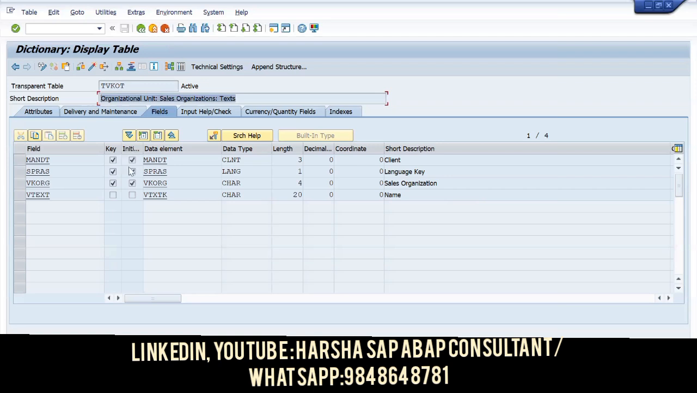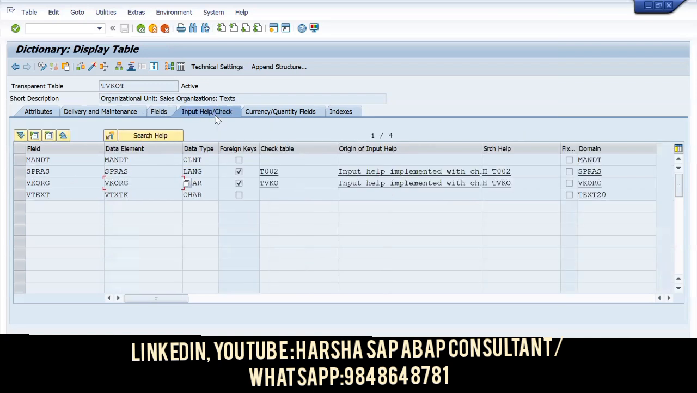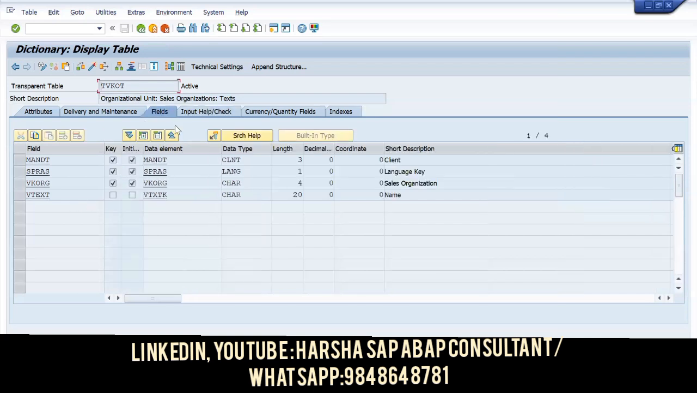Here, this is the SPRAS, which is the language. This is the VKORG, which they compare with the VKORG. If you see the input helper check, they have a foreign key relation with the TVKO. Once you make the relation, you are allowed to provide extra data. What is the extra data here? This is the text, the sales organization text for this field, VTEXT.